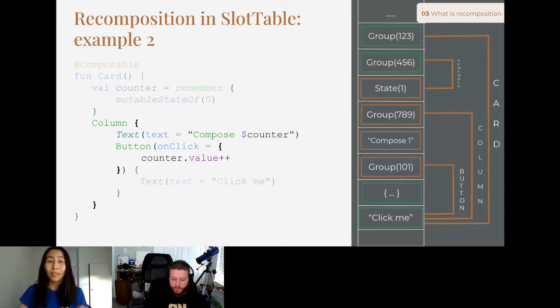So Jetpack Compose can intelligently detect parts that have changed, but whenever it detects, it also notifies the nearest parent scope. In our example, because it's the outer text, the nearest parent scope is a column. It notifies the column saying something has changed. Can you please update your children? So what the nearest parent scope does is it updates text and button. But because the button itself is a group, and it knows that nothing has changed inside the button, the text inside the button doesn't get recomposed.